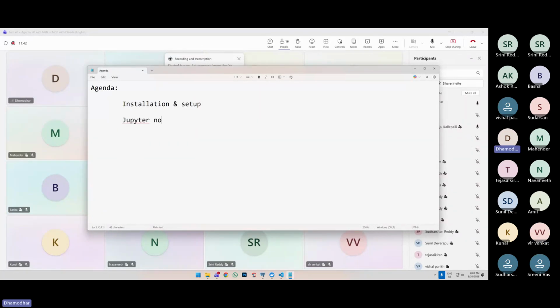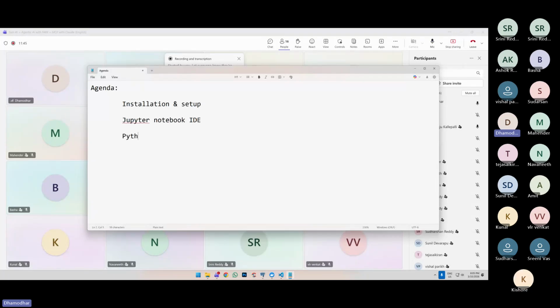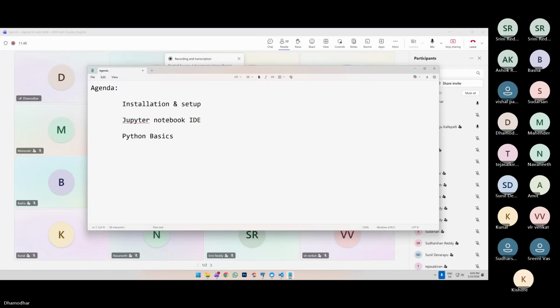and Jupyter Notebook IDE also, we will go through it. If time permits, we will start Python basics. Okay, so how many of you have already installed Anaconda on your machine?